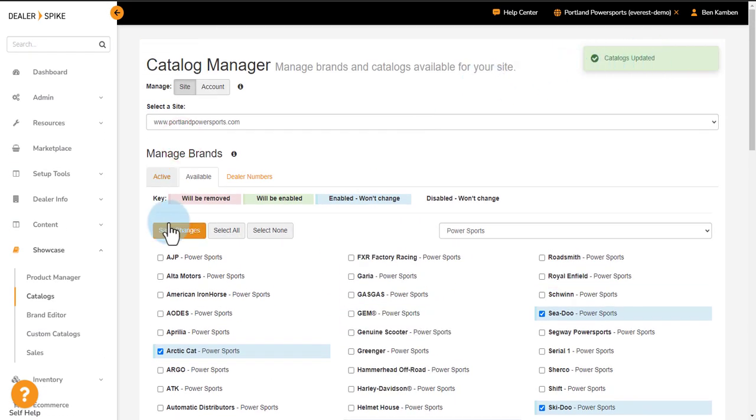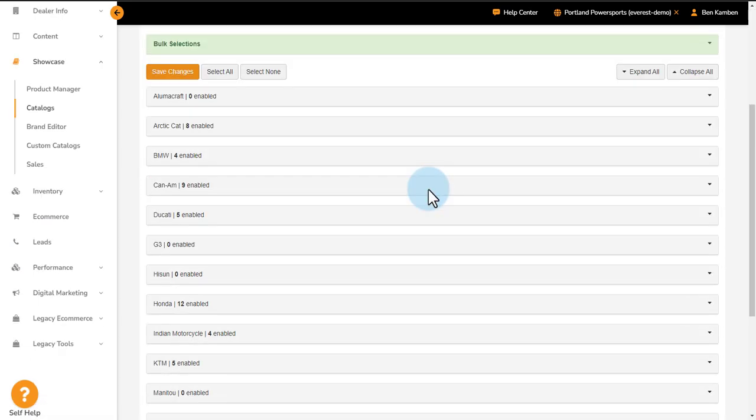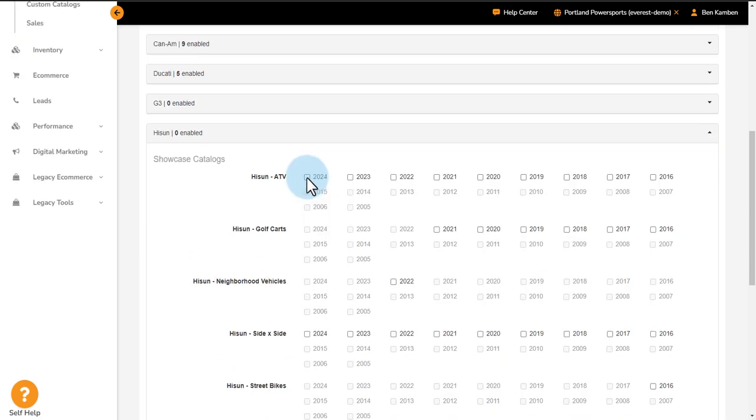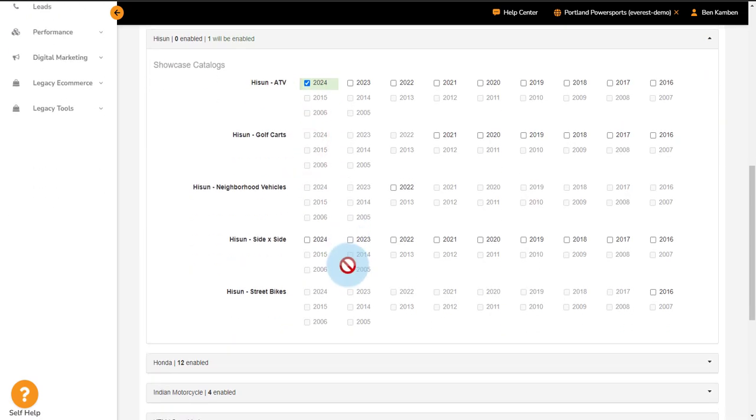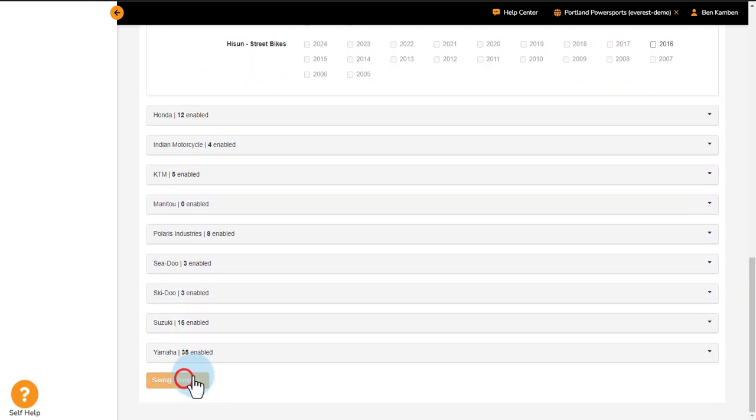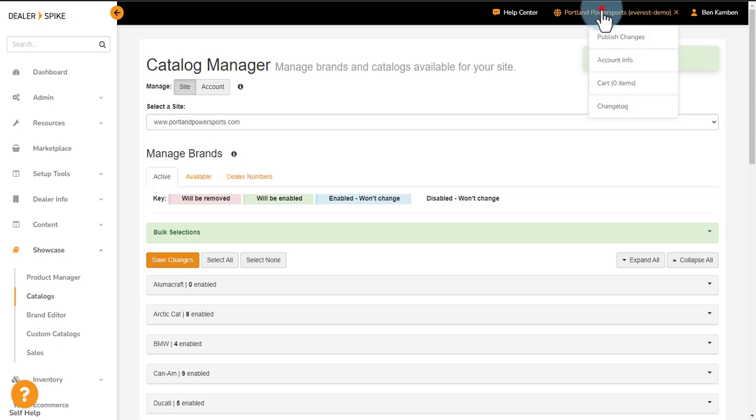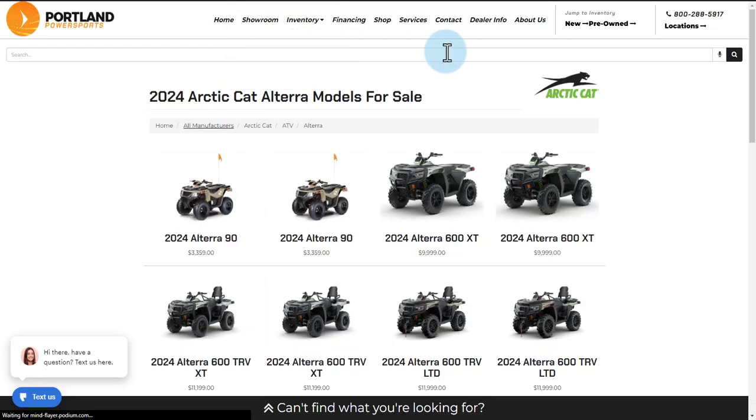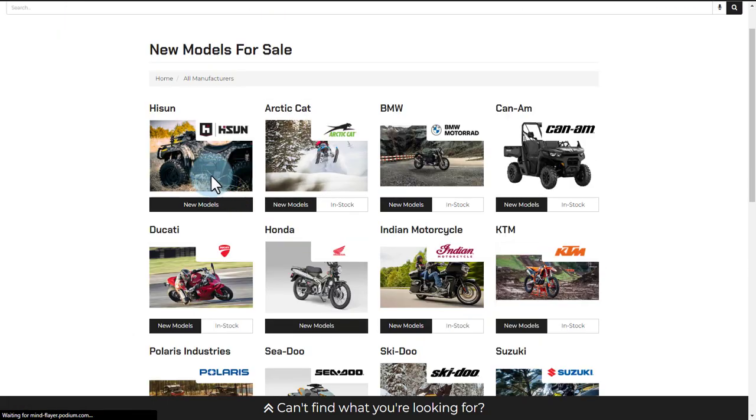And there we are. We'll jump back to active. You can see that we have Hysun added, but unlike the rest, it states 0 enabled. So we'll go into Hysun. We'll do the 2024 lineup of ATVs and the 2024 lineup of side-by-sides. Click on save changes. Now that that's gone through, we'll go ahead and publish, and we'll jump back over to our website. And if we go back to the basic new models page, now we can see that Hysun is here as well.